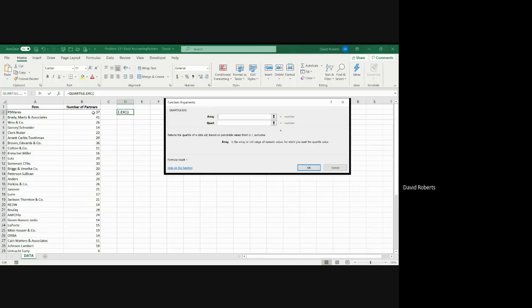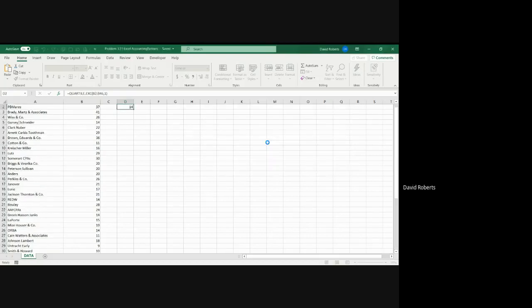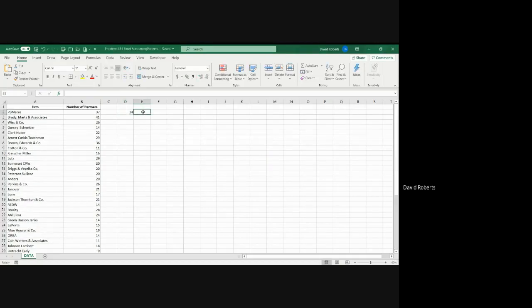For the array, if you've forgotten, you select the top one, press Control-Shift, down arrow, and then you identify the quartile, and we're just going to simply type this in. You can see it gives us the values at the bottom here. So we're just going to do Q1. We're going to label this Q1.